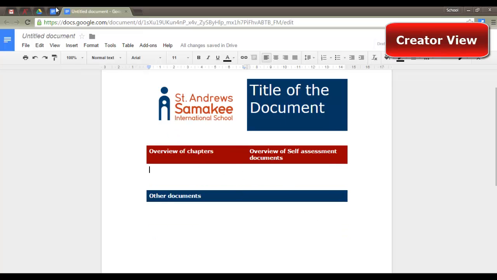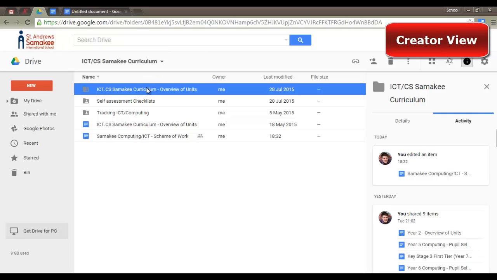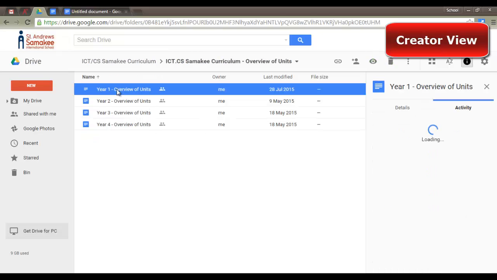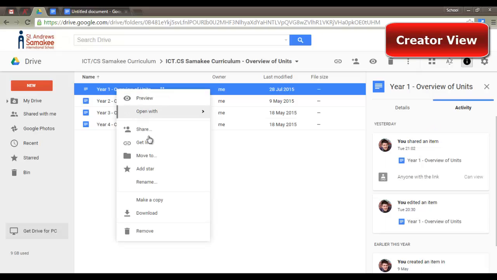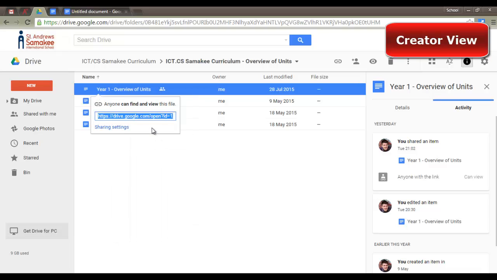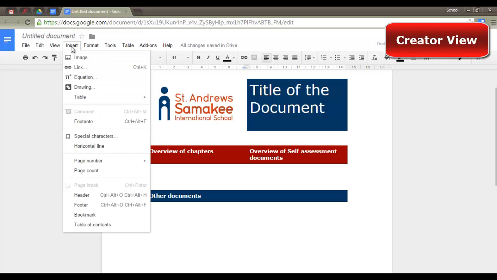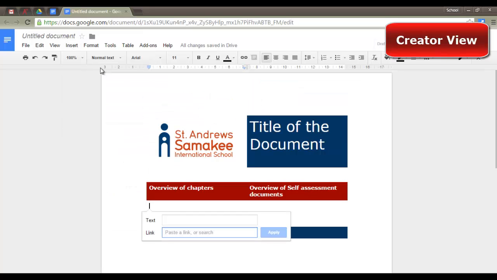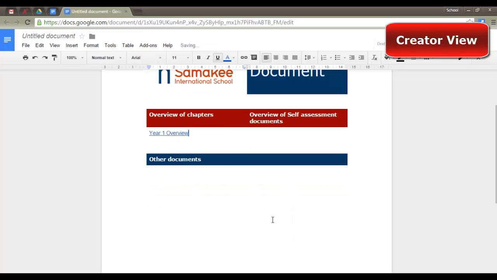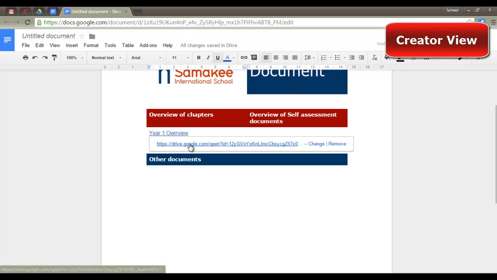Now how do we get those files in there? Let's go back to your drive, and let's say that the first one is overview of chapters. So let's say that my first chapter is this one, overview of units year one. So I can right click on this file and I get the link. Copy the link that's given to you, control C if you're on a PC, or right click and copy. Back to our overview, and we click on insert, link. Paste the link and give it a title, year one overview. I will click on apply, and I now have a link that will link to that file.